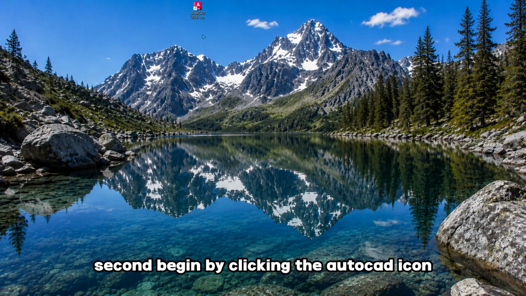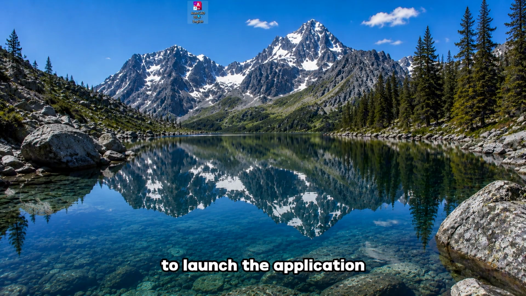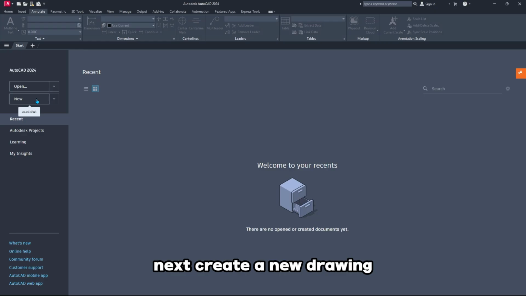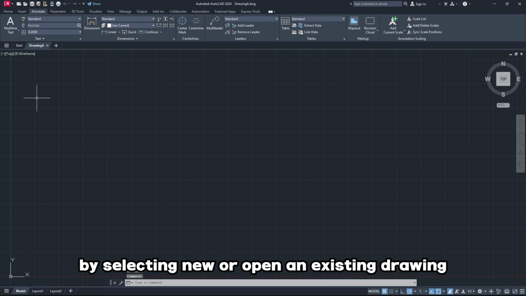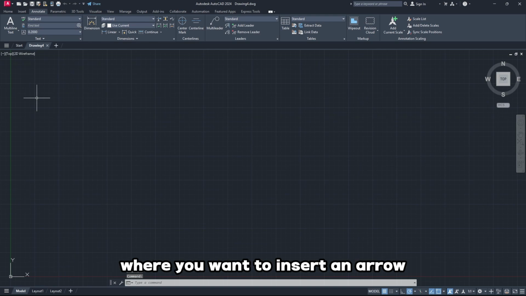Second, begin by clicking the AutoCAD icon to launch the application and wait until it fully loads. Next, create a new drawing by selecting New, or open an existing drawing where you want to insert an arrow.